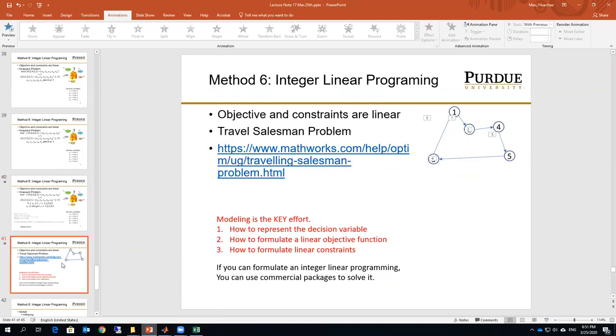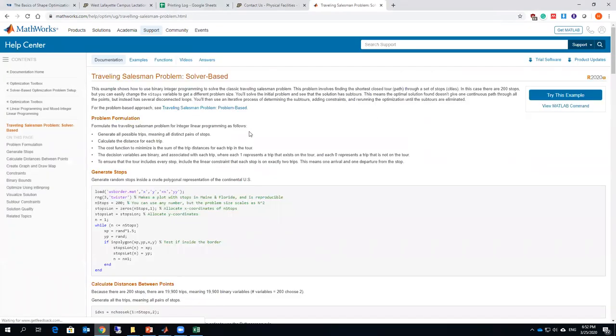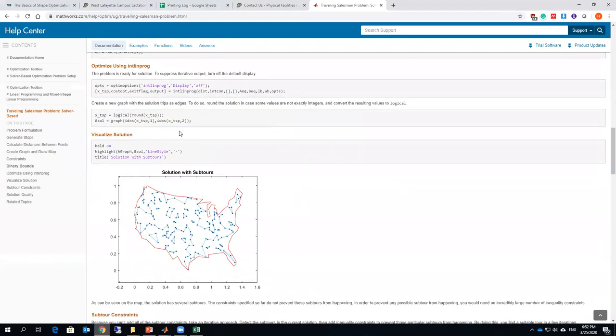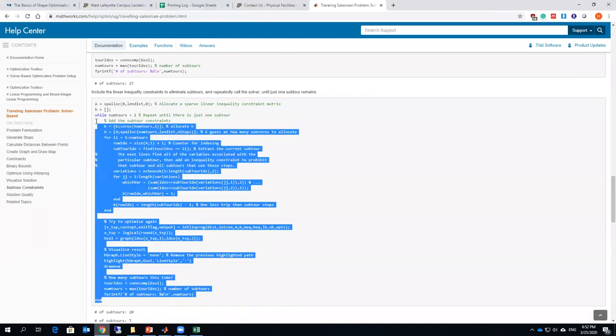And also, there's a link. You can go home and take a look at this link. This is a traveling salesman link. So you can solve a very complicated traveling salesman problem, okay? We still have some minutes, we have 10 minutes. You can see this is the last, we're about to close, okay? So this is a traveling salesman problem, okay? And you can see that you have 100, maybe 200 different cities, and this is the code to solve it.